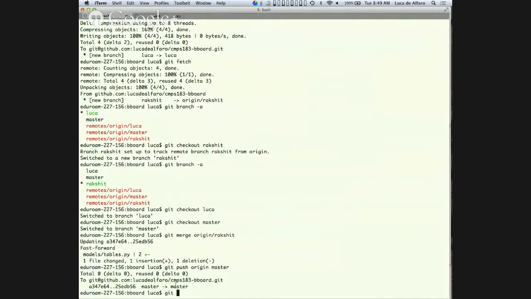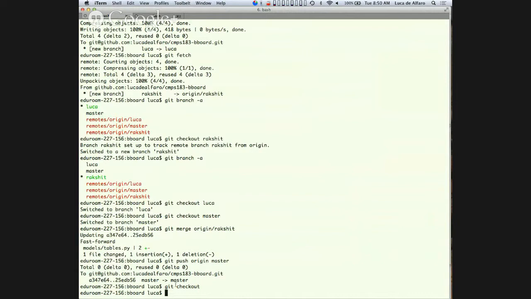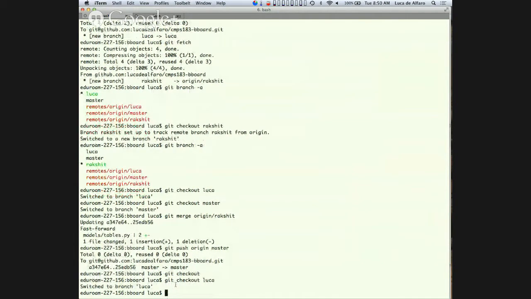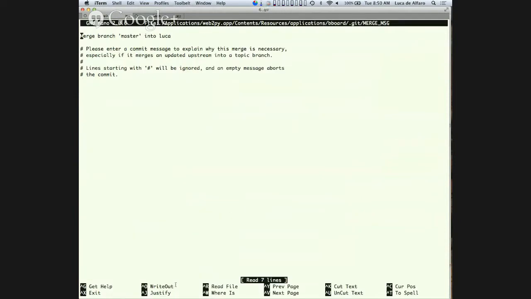Okay, then I want to continue working. What do I do? I do git checkout Luca. So I go to my own branch Luca. Okay, now I'm in the branch Luca. Great, fantastic. And I want to merge what he did also into Luca, because I like to have this change now that I like it in my own branch. So I do git merge master, for instance.